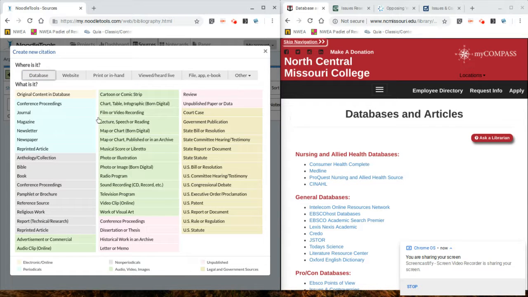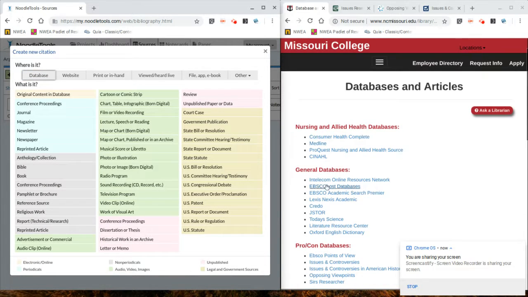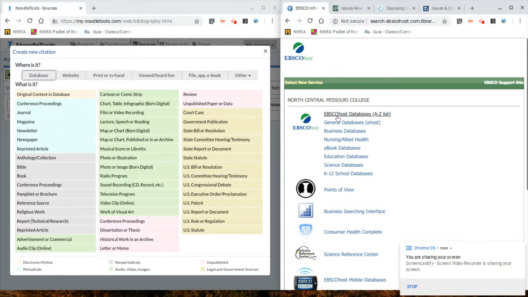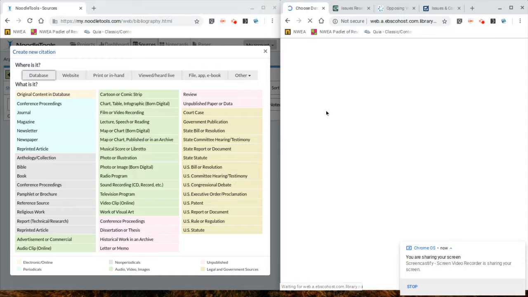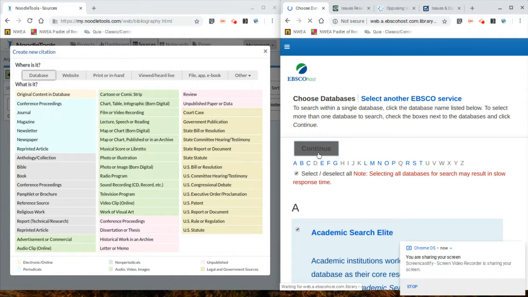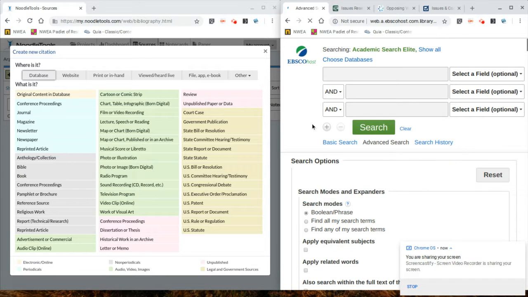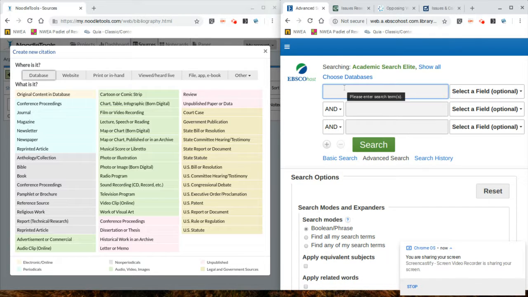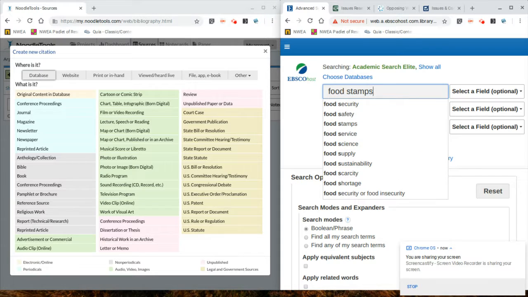Okay, now before we do anything else, if you take a source from the EbscoHost databases, keep in mind that they search multiple databases at once. That's why you have to select this select all option when you go here. And since you search so many databases at once, they don't all come from EbscoHost, so you have to make sure that you get the name of the database whenever you do your search. So if I do a search on food stamps, just to do an example, let's see what it comes up with here.